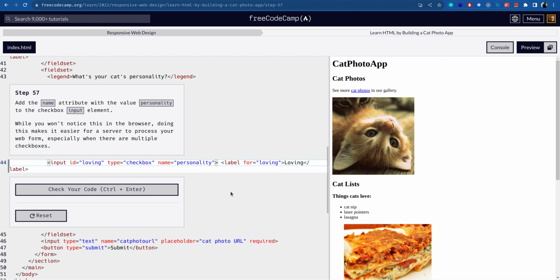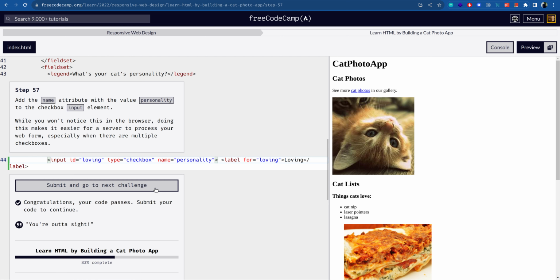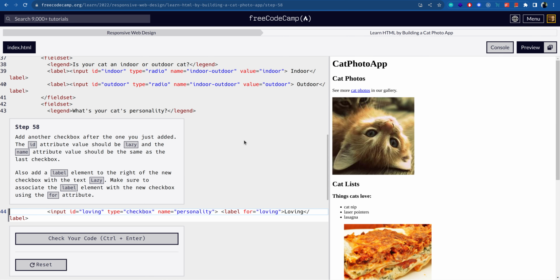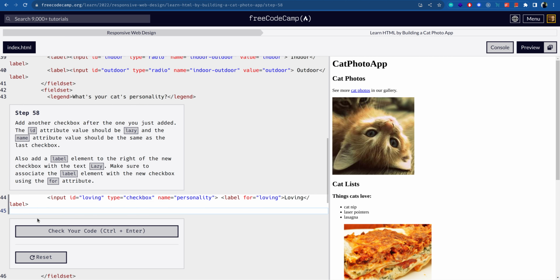Yeah, okay, so this would pass. Now, adding another checkbox with the ID lazy, and the name attribute should be the same as the last checkbox. All right, so let's go on, and I'm going to put this on a new line so it's easier to read.